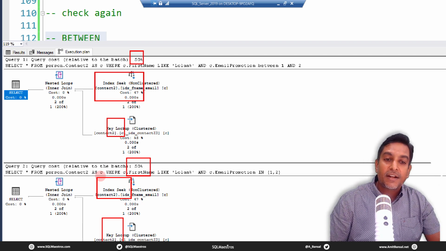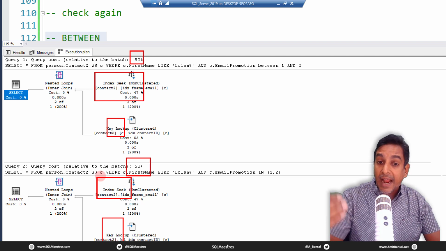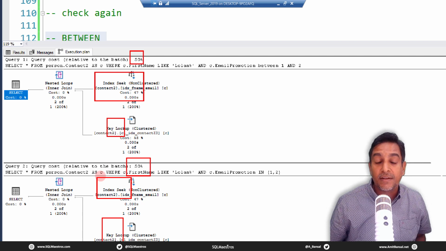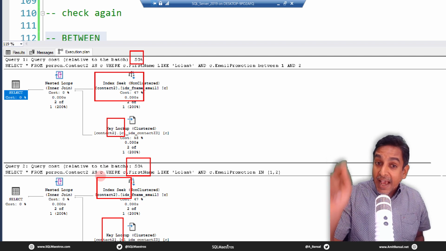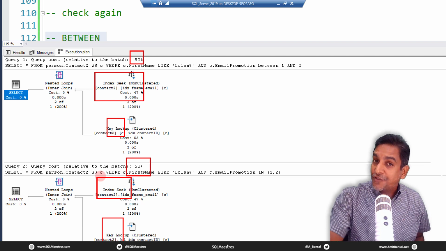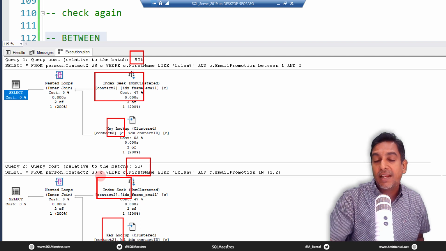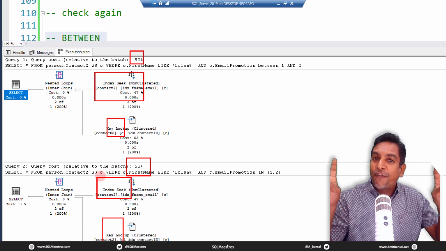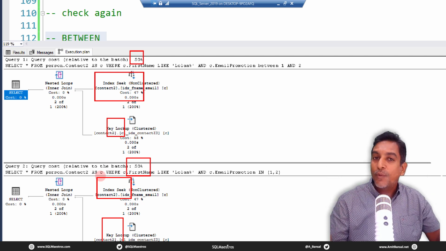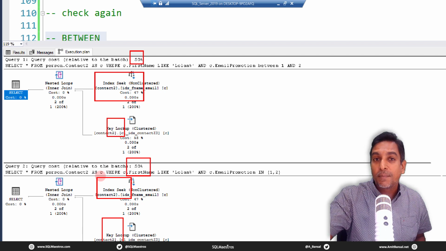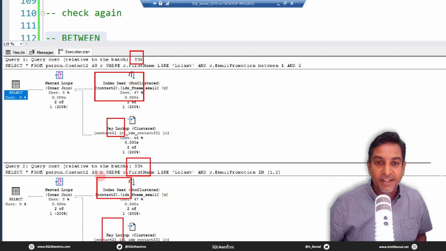So I'm assuming that these plans look identical, and their cost relative to the batch is also the same. So they are identical. Okay, so you changed the order of columns in the index. So as per this example, where you have changed the order of columns in the index and you gave that index to the optimizer, between and the in operator are performing equally well. So between is not winning over in, and in is not winning over between. But in the earlier example, when you had a different index, in was winning over between, 16% versus 84%.